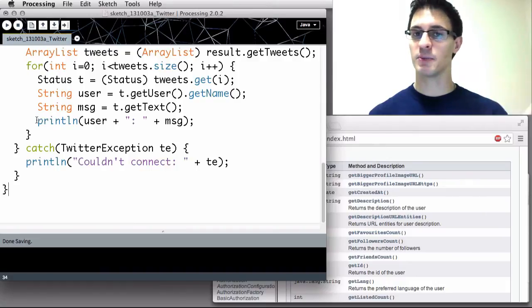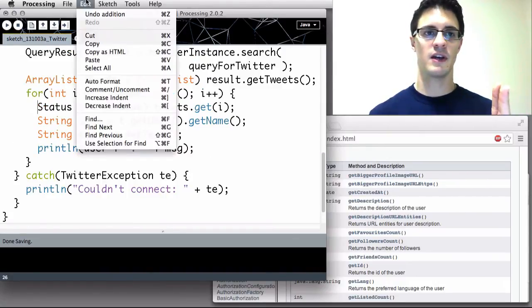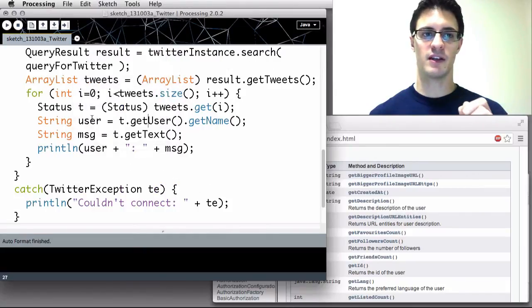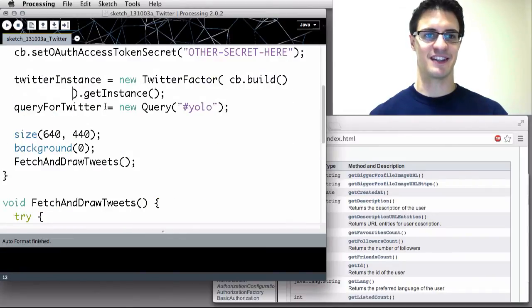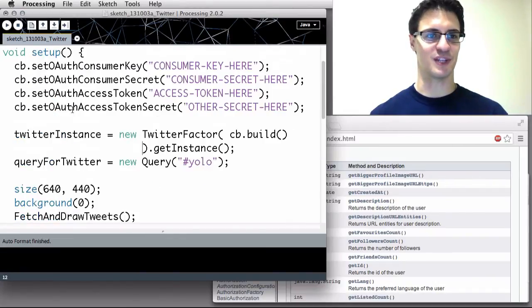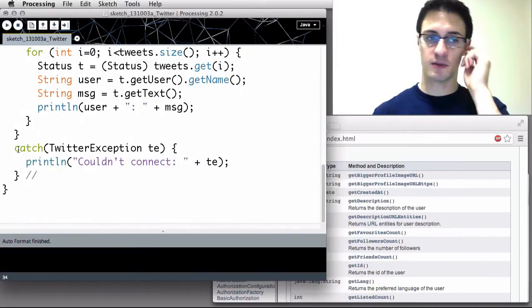One is being really disciplined about your indentation. You'll notice every time I go into braces, I move in 2 spaces. You can also go to Edit, Auto Format, and it'll try to clean things up for you a little bit. It'll also lose some of your manual alignment, as I've made a point of putting things in certain places. In addition to that, putting little comments.